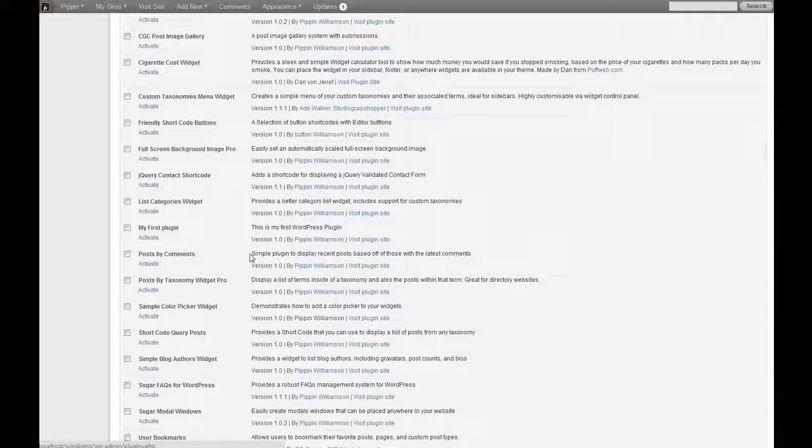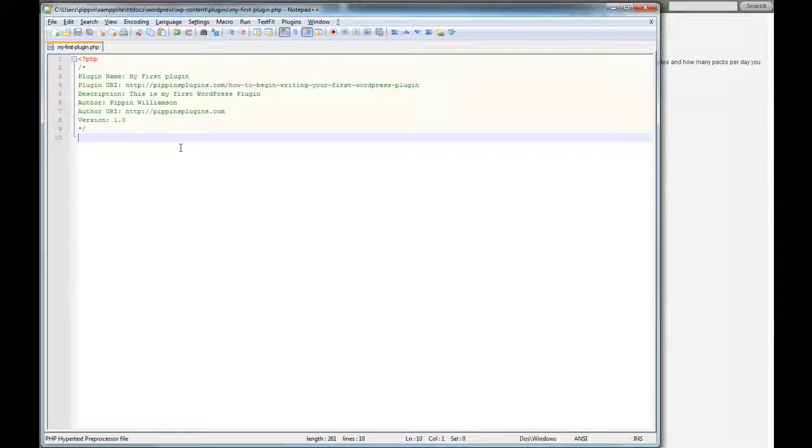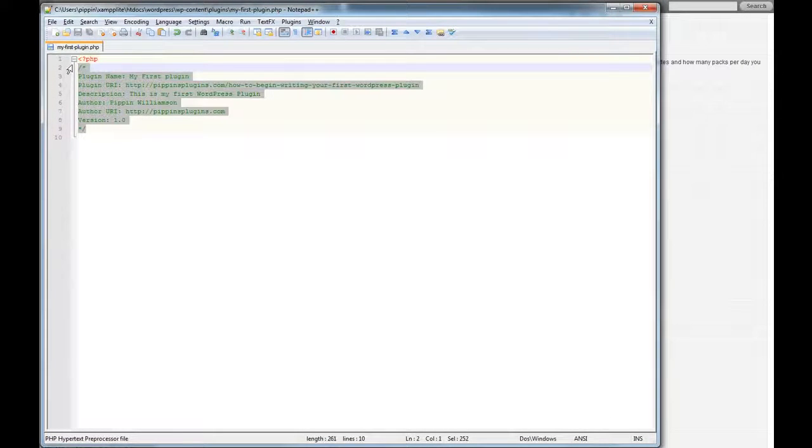So what we're first going to do is create a PHP file inside of our WP plugins folder. And you can see that I have mine here, and it's called myfirstplugin.php. This is going to be your main plugin file, and it should be named after your plugin with no punctuation, no capitalization, no spaces, etc. So hyphens or underscores.